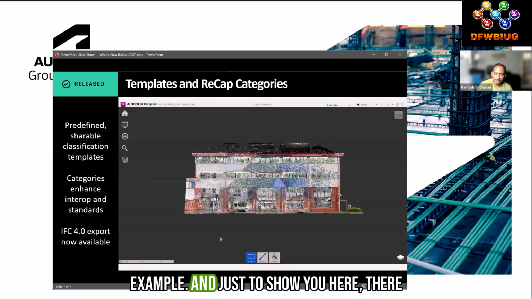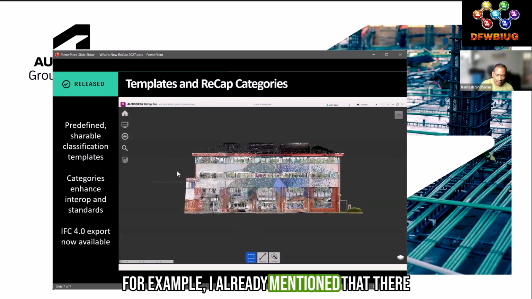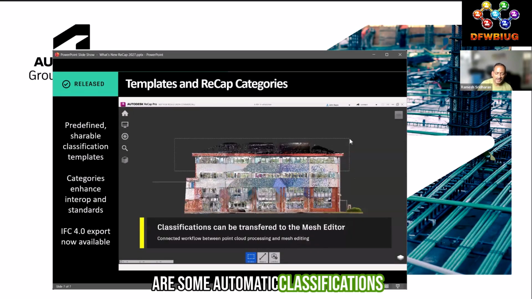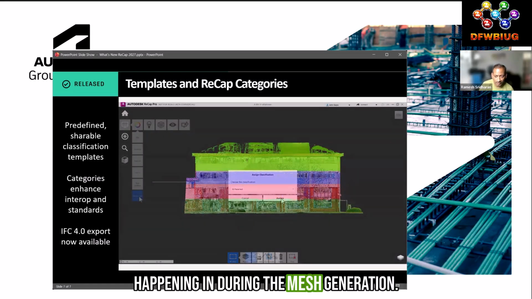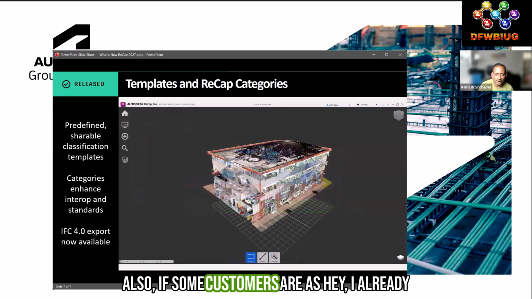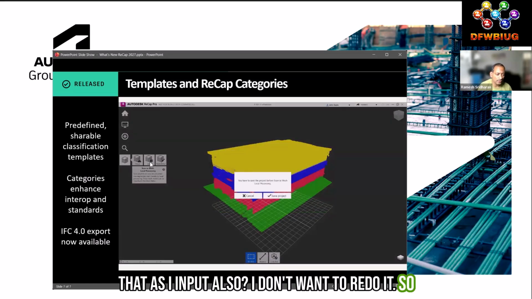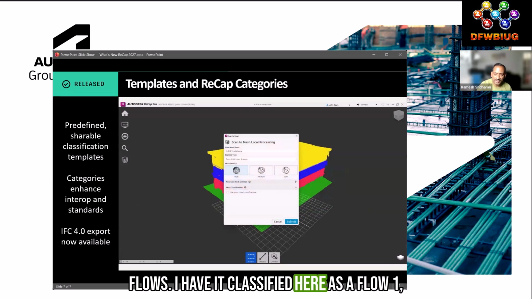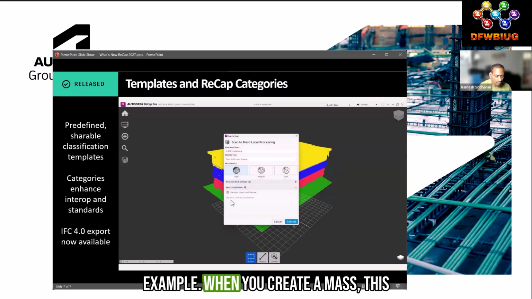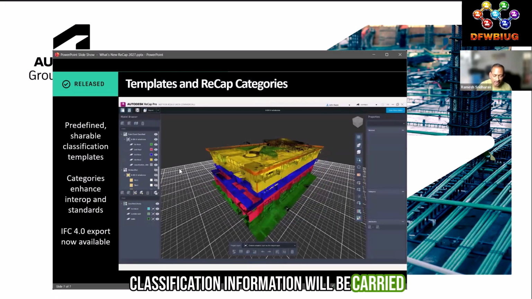This is a very simple example, just to show you here. There are multiple things that happen in the mesh. For example, I already mentioned that there are some automatic classifications, like object recognition, happening during the mesh generation. Also, some customers ask, hey, I already have the point clouds classified, can you take that as an input also? I don't want to redo it. So this is a bit of an extreme example of floors. I have it classified here as floor 1, floor 2, floor 3, and the ground floor. When you create a mesh, this classification information will be carried over also.